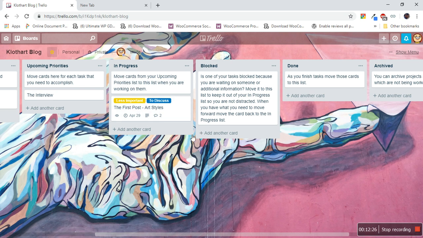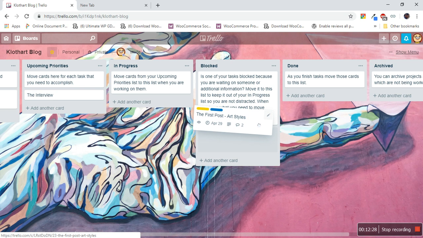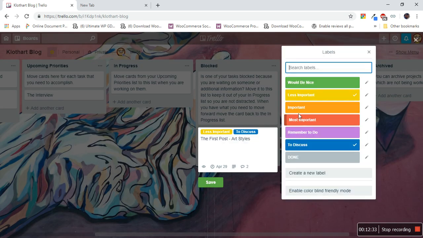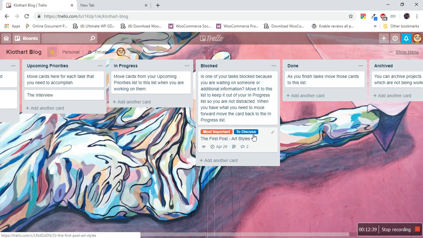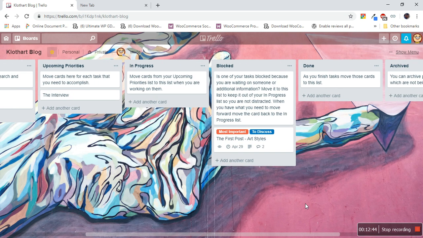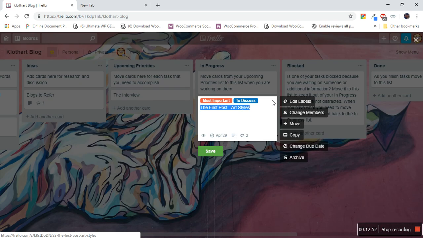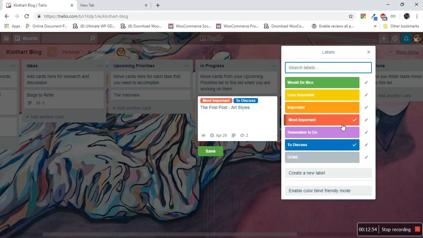If you have any issues, absolutely move the card you're working on over here to blocked, and change the label to most important so that it's red and we know it needs to be discussed. Once we remove the blocker and you have discussed what is needed, move it back into progress. Mostly these are things that we'll be doing, but we're letting you know so that at any point you need to do it, you can also do it.